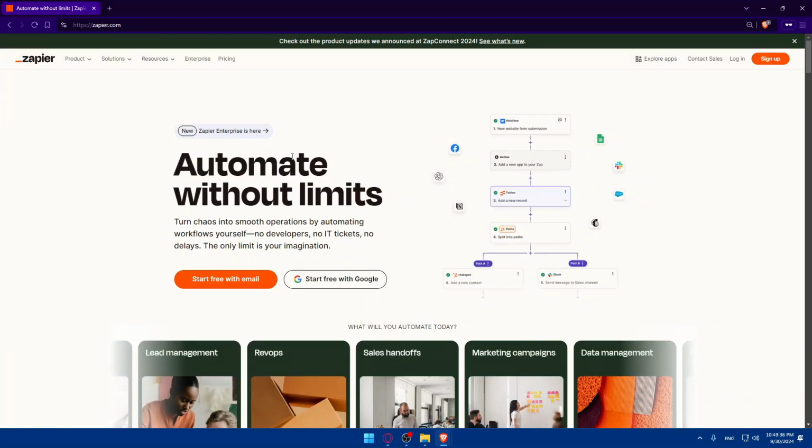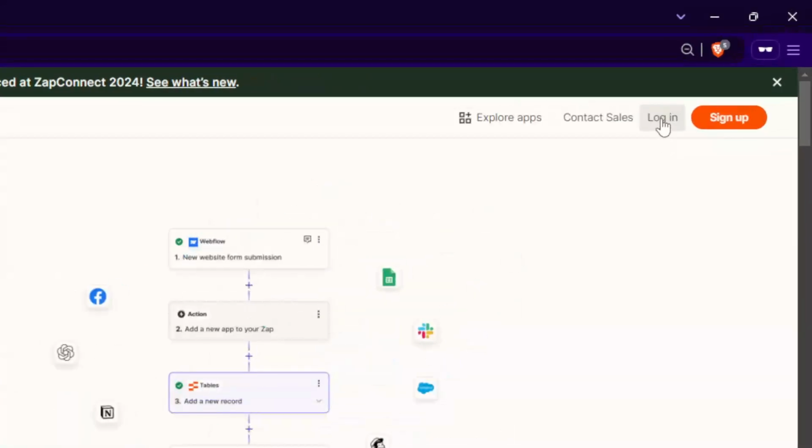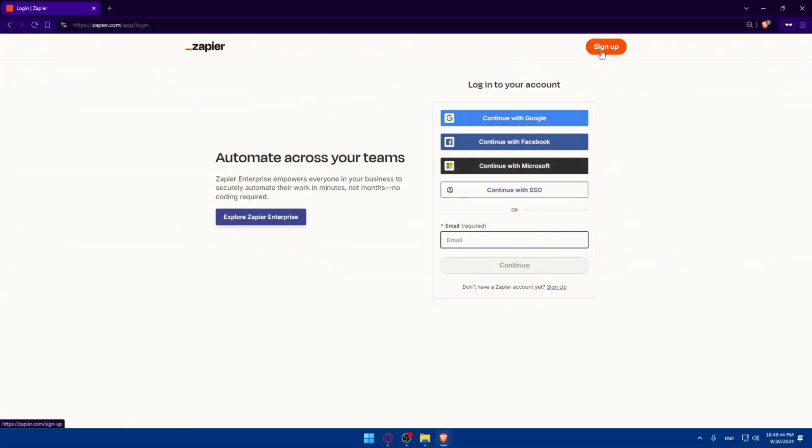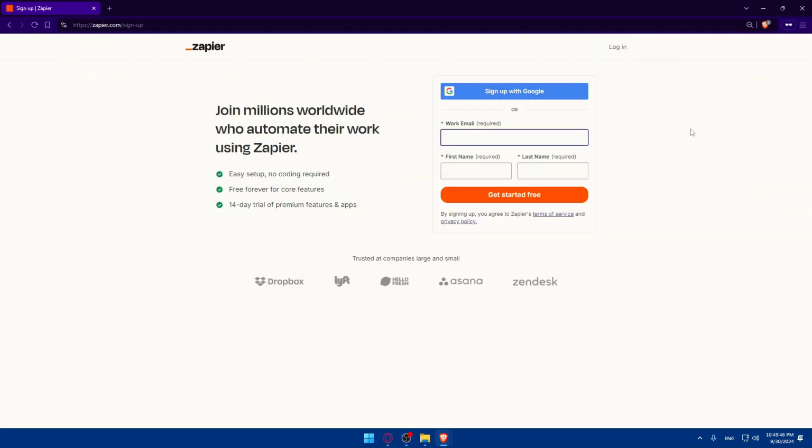So the same will be for Zapier. If you have an account, you'll need to go here and click on login at the top right corner. If you don't, click on sign up instead, and you'll be able to use Google, Facebook, or Microsoft for creating your accounts if you don't want to get through all the boring steps of doing so. Of course, you'll also get 14 days of trial of premium features and apps for free if you just created your account. You don't have to pay anything. You don't have to enter your card number or anything like that.